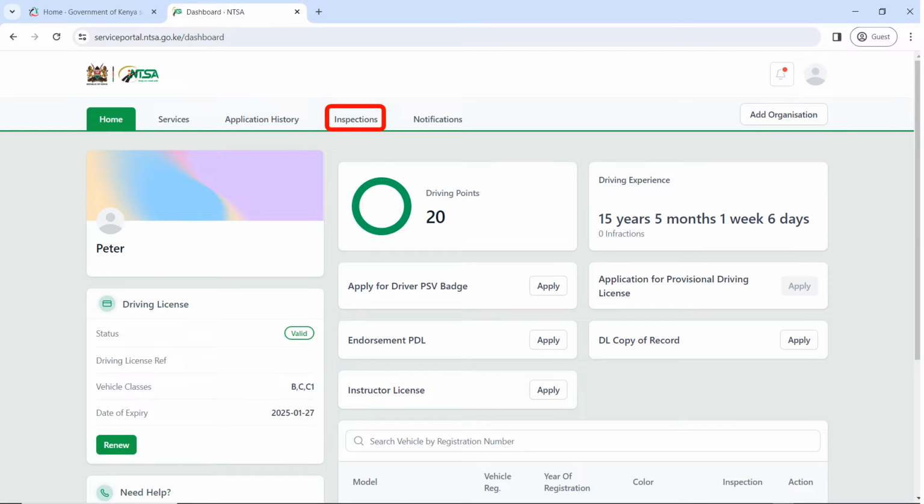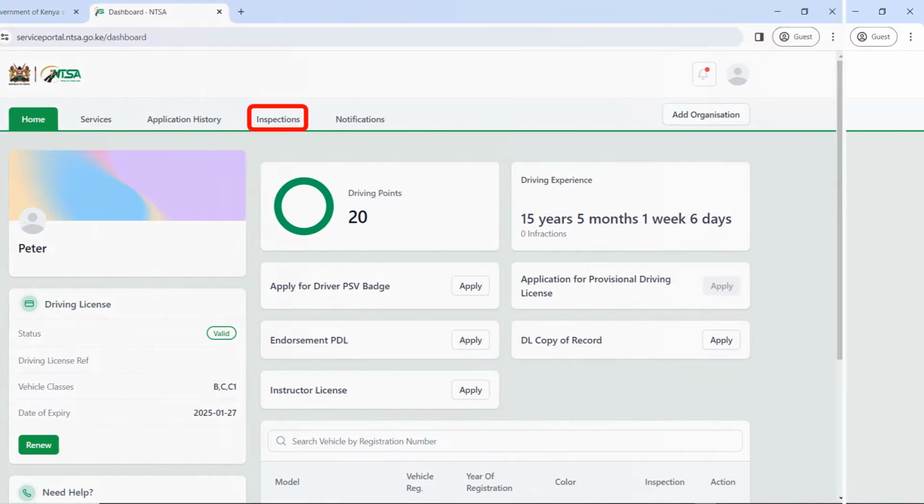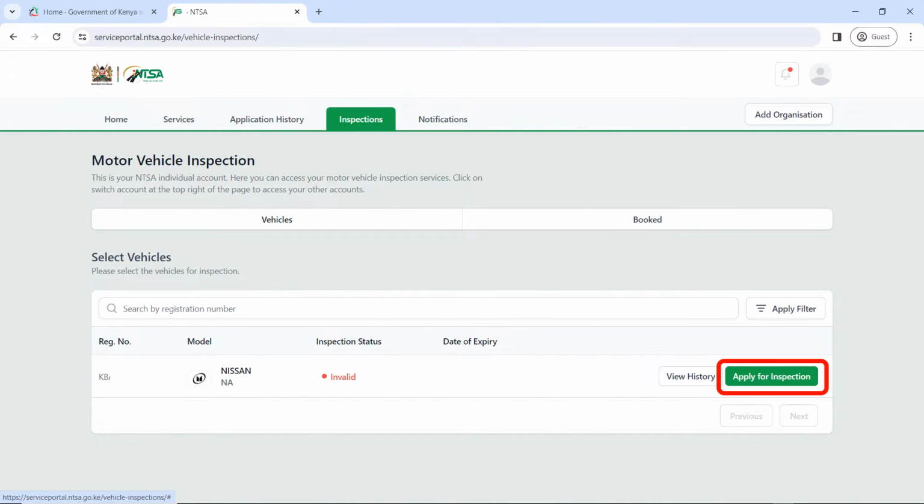So remember, we are booking an inspection. So at the top menu over there, there's Home, Services, Application History, Inspections, and Notification. So click on Inspections. Once you click on inspections, it's going to open the motor vehicle inspection. So click on apply for inspection. If you have more than one vehicle, just choose the vehicle that you're going to apply an inspection for.